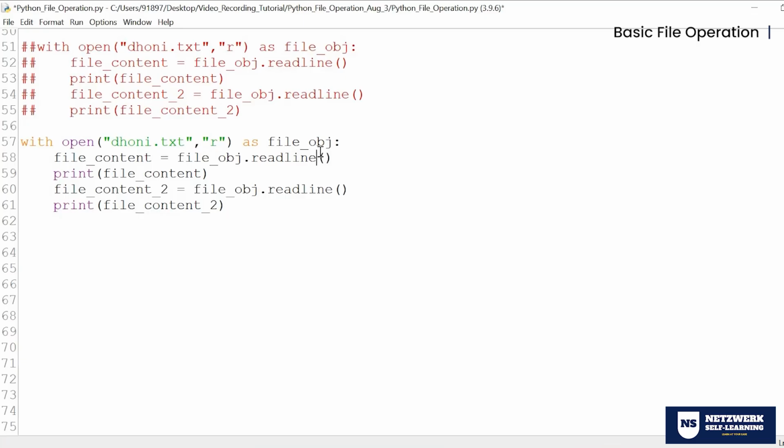But look at this. So what did I give? Readline of 2. I'm asking my file to read only 2 characters of my first line. So the first print will be DH only. Now the bigger question is, now that I have another readline, whether it will continue on the same line or go to the new line. Definitely it will continue on the same line only, because the first line itself is not yet completed.